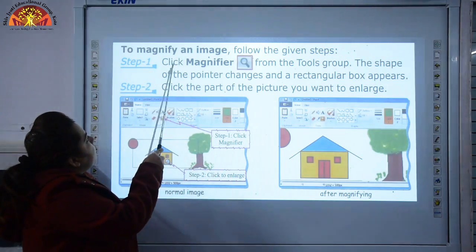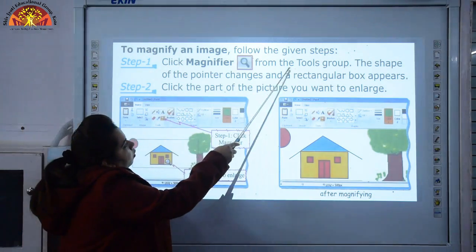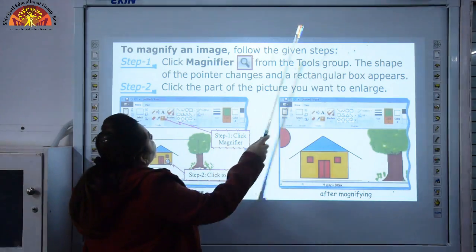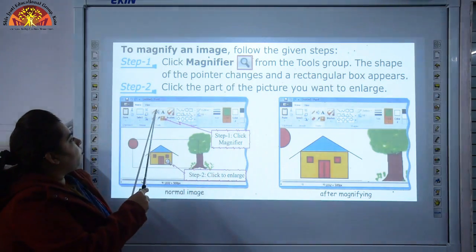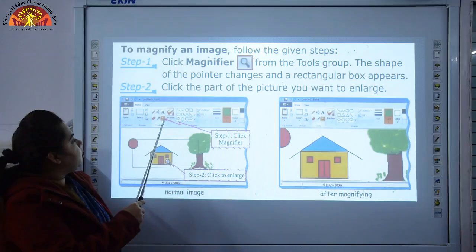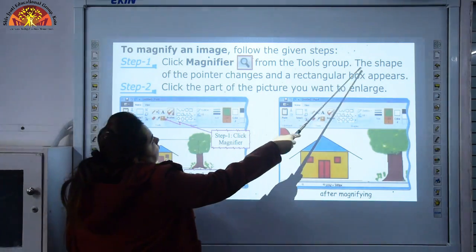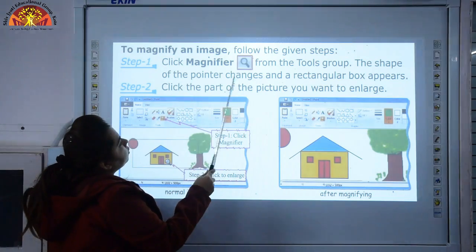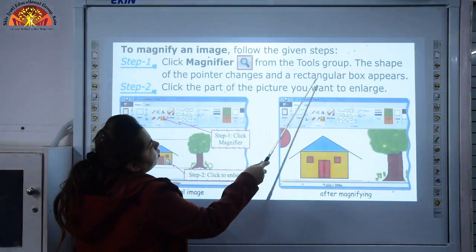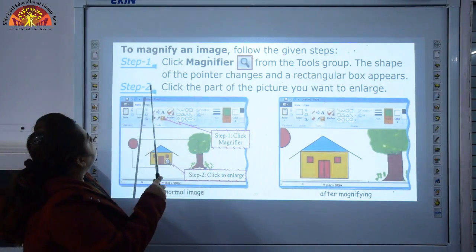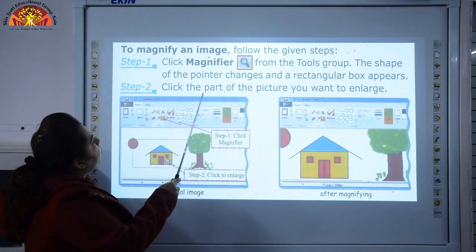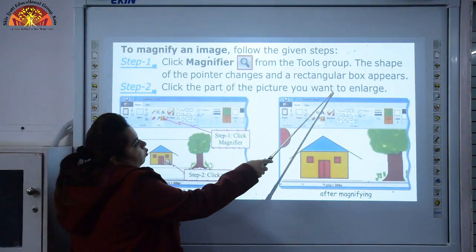Step number 1, click magnifier from the tools group. This is tools group, and from this tools group what we will do? We will click magnifier tool. The shape of the pointer changes and a rectangular box appears. Step number 2, click the part of the picture you want to enlarge.